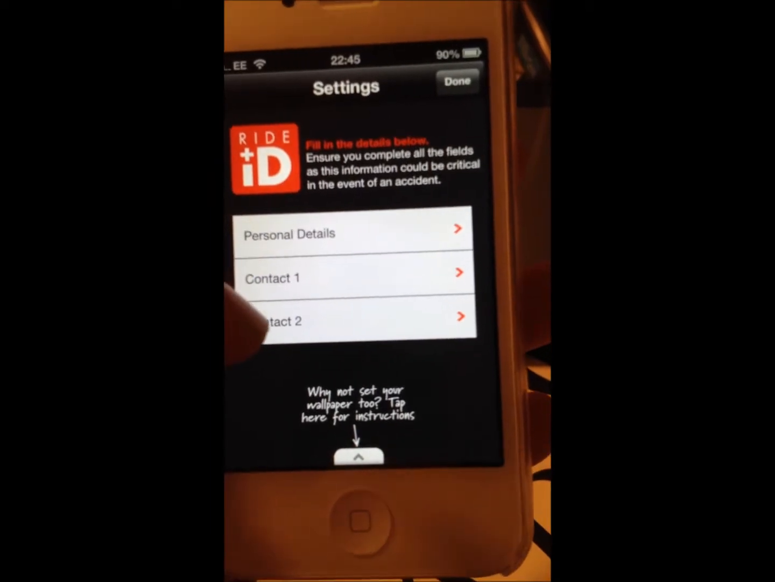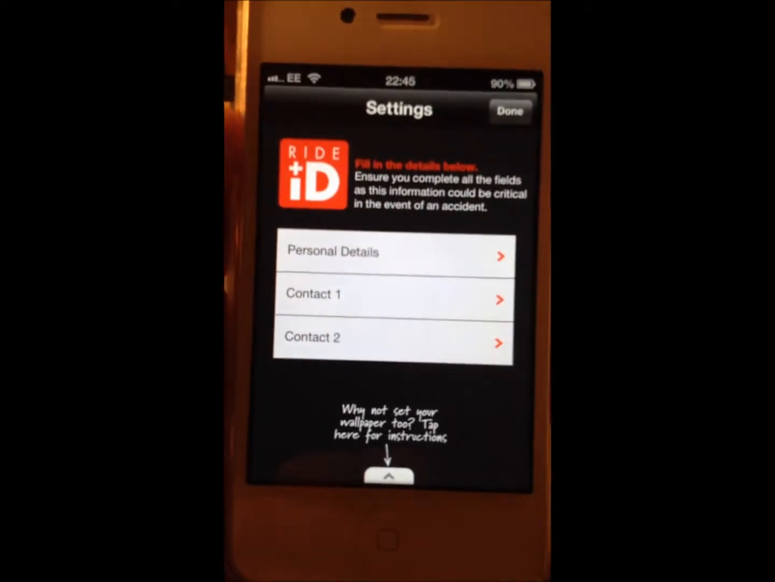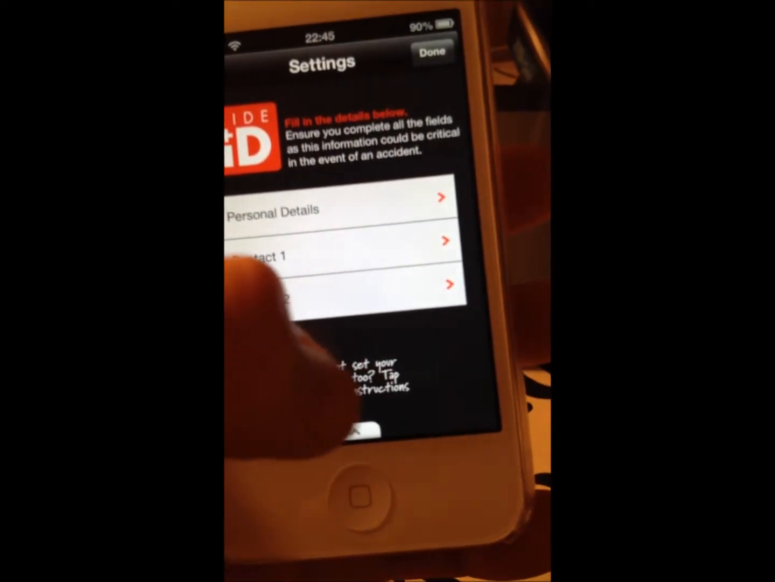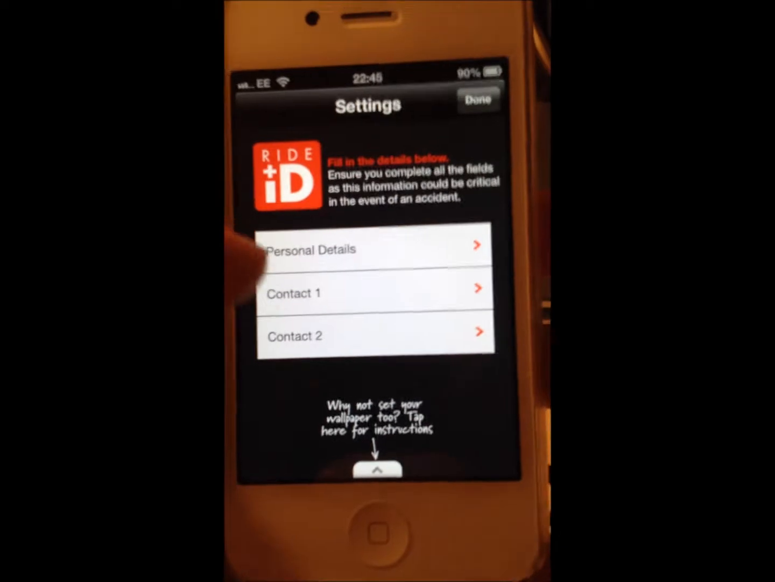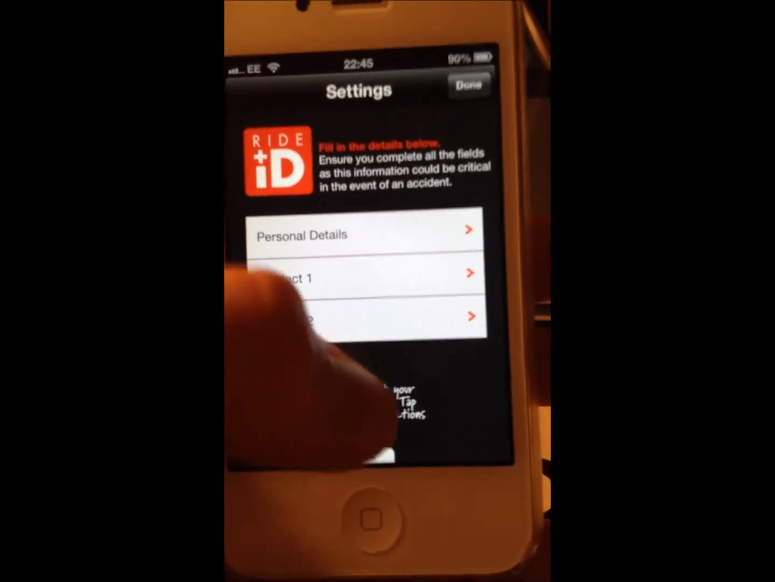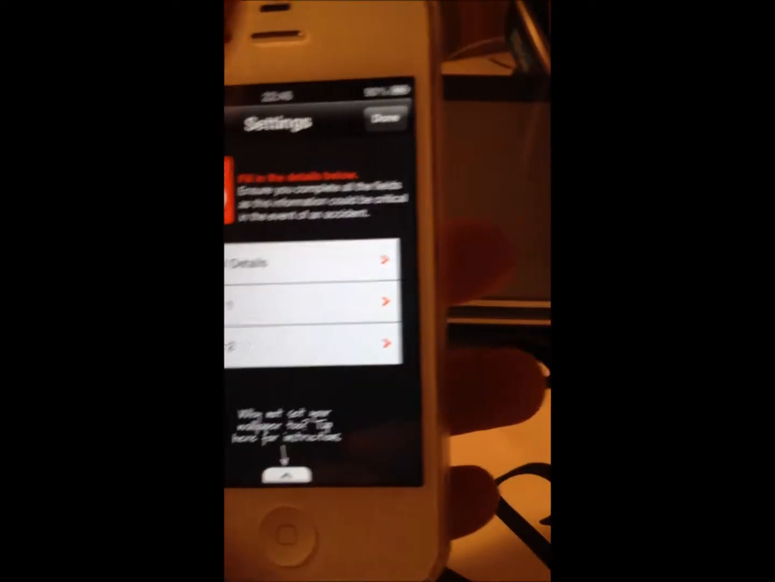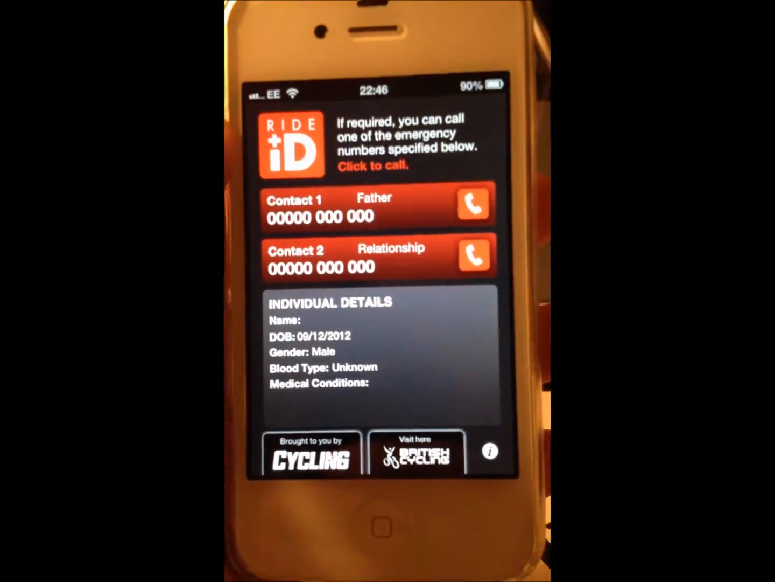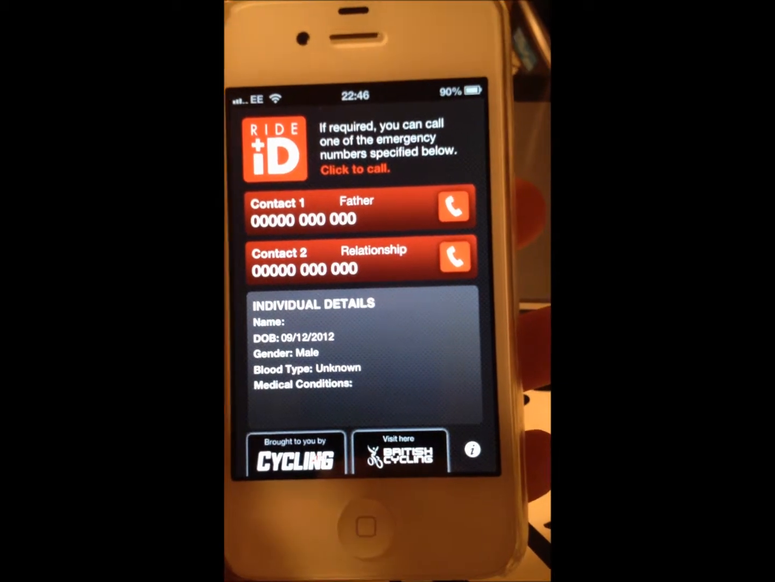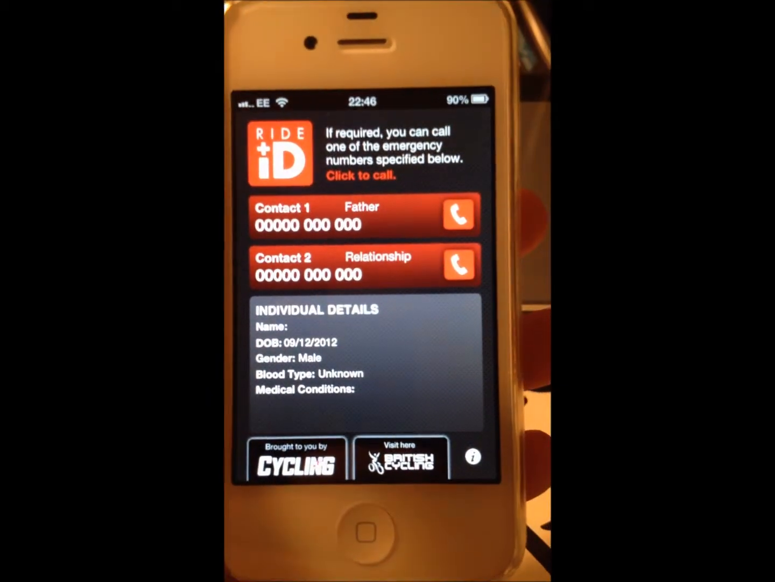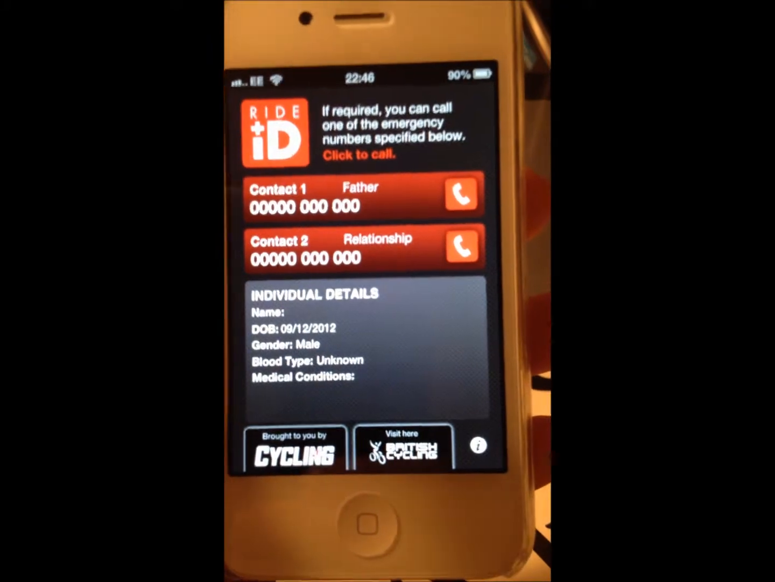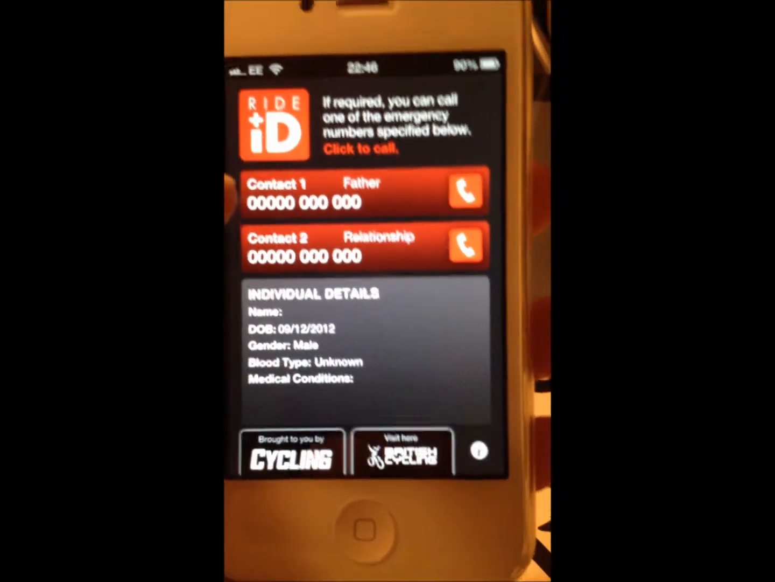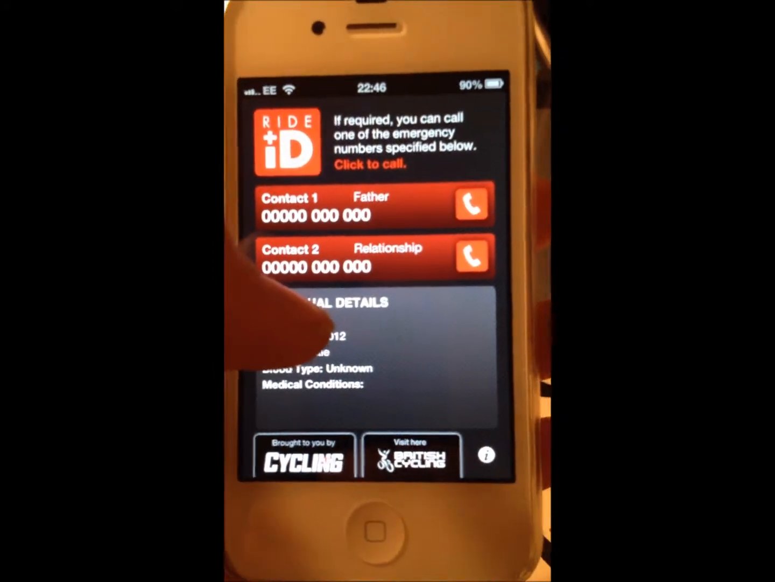Once you've done that for contact 1 and contact 2, this is where it describes how to set this as a wallpaper. If you download the app, you can look at that, but I'm going to run through how to do it. I think this is going to be very useful for those that cycle with their phones locked. It allows you to set this as a lock screen, so any primary responders can see this without needing to unlock your phone.